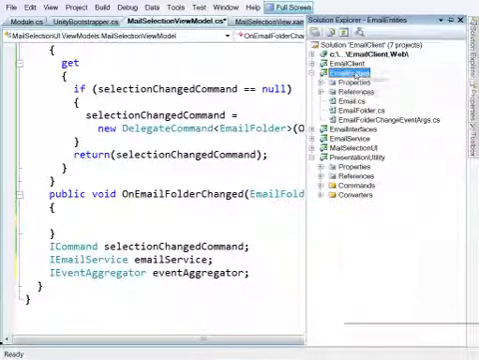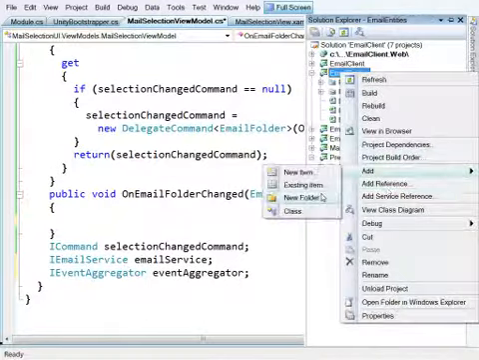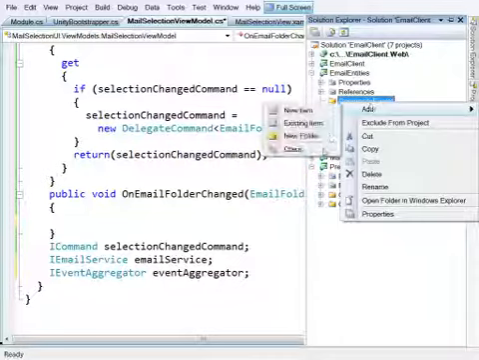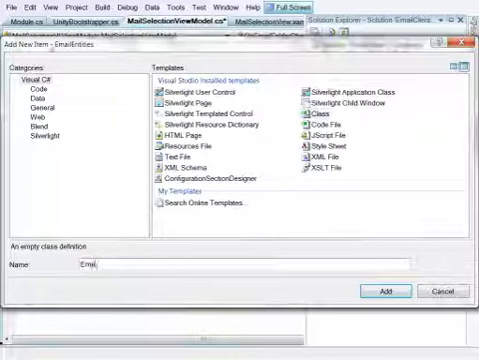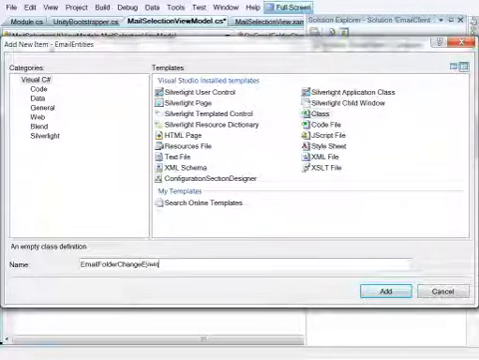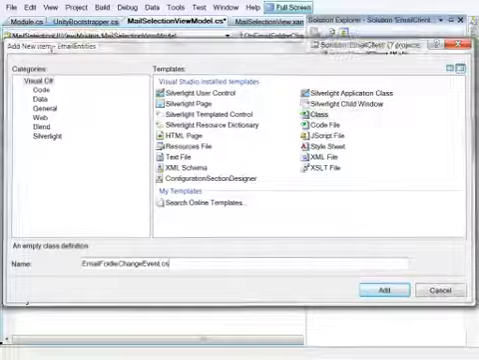So let's go and maybe make a folder in there. So add a new folder, and I'll call it something like view events or composite events. That's perhaps better. Let's do that. Composite events. And in there, let's add a class. So let's go ahead and add a new class. And I'll call this email folder change event, something like that. Email folder change event. Hopefully that's a good name for it. Let's just throw that in there.